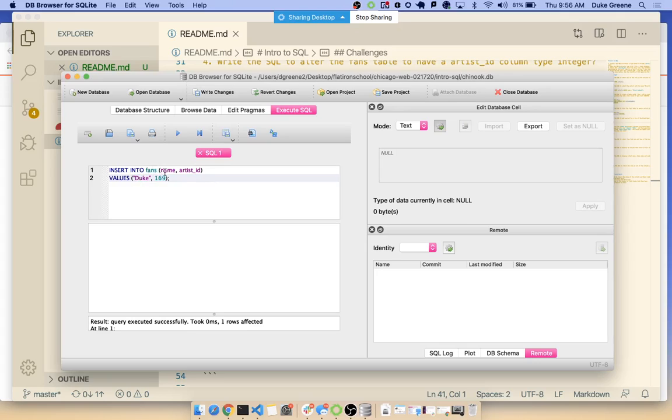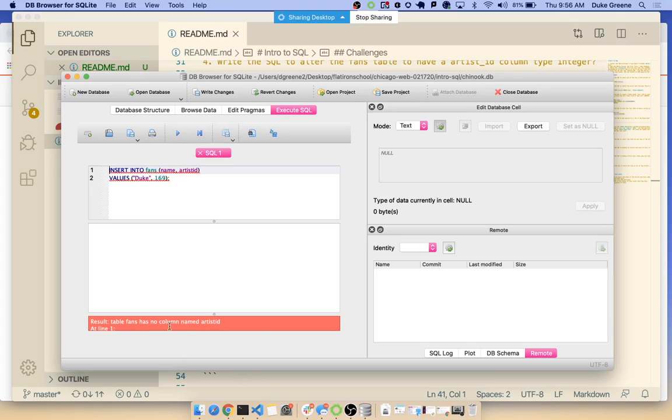We had to set the table, then we had to name the columns that we were trying to set. I bet if I had a typo in the column name, that probably wouldn't have worked. It would have said, hey, there's an error here. We could try to insert another Duke. There's no uniqueness. So what if I took out the underscore in artist ID? Yeah, then it's red. Table fans has no column named artisted. So that's fine. It'll guide me down the right path. Sweet. Let's bring this back.